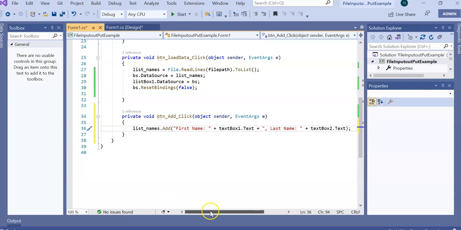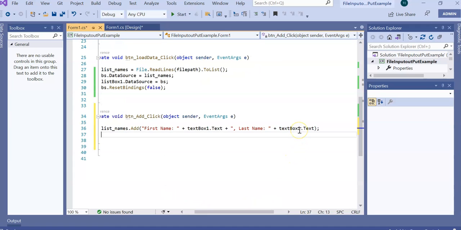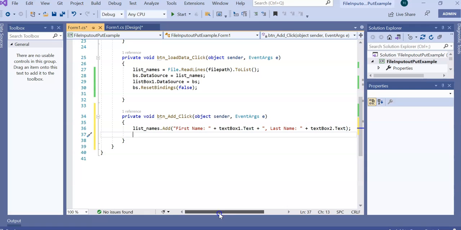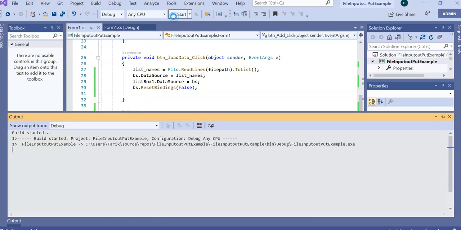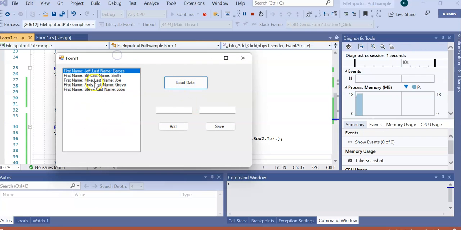Now again, we put this in the list, so we need to show this data in the list box here. We're going to put the same things here. We're going to copy those 3 lines and put them here, Control V. Let us see now if it works or not. So, load data, I have my name Tariq and Al Taib, and add. Here we go. Oh, I added 2 times.